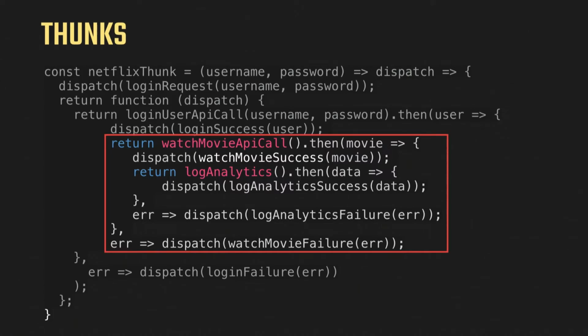I'm sure you don't have to nest it so much, but this is the gist of it to get the point across, right? A thunk, I'm just calling it a Netflix thunk. I'm sure we can come up with a better name. On login request, login API call, all that code we have already seen so far. And on watch movie API call, I'm going to dispatch a success in case of a movie. At the same time, I want to log analytics and whatnot, right? I'm doing several things at the same time. It's really hard to read this code, because even when I'm trying to explain it, I'm going an extra mile to do it. I don't know what's going on.